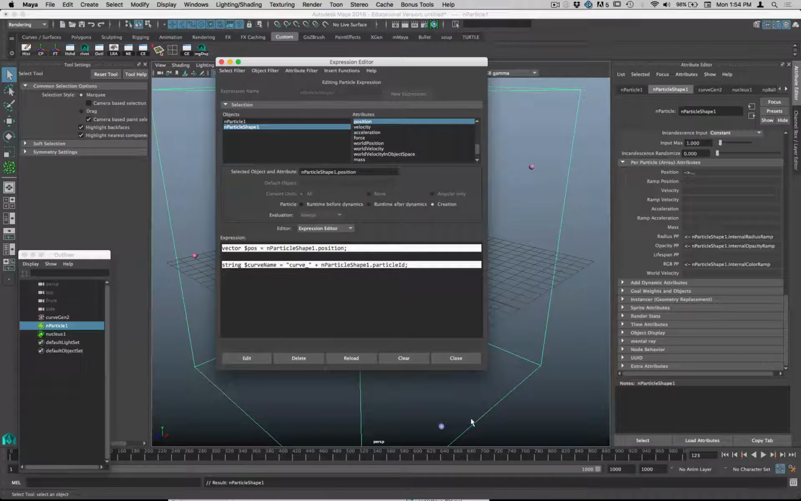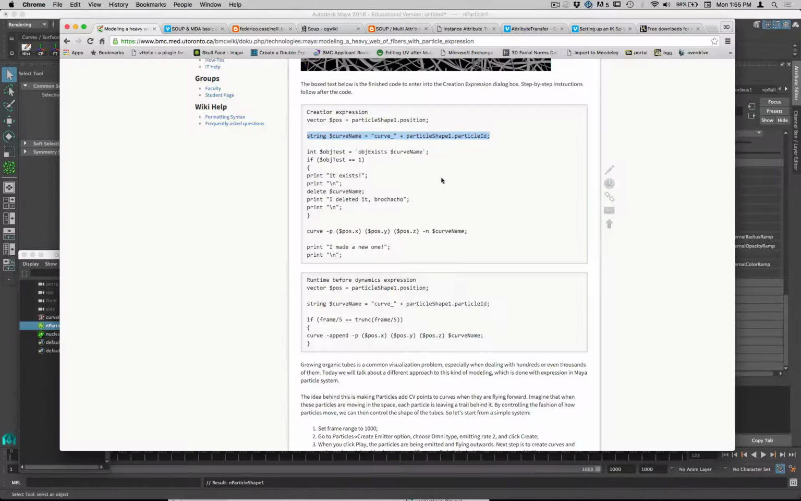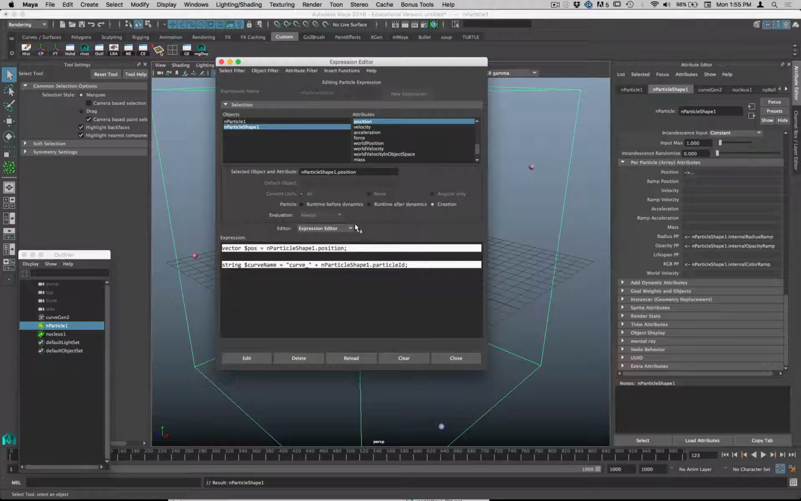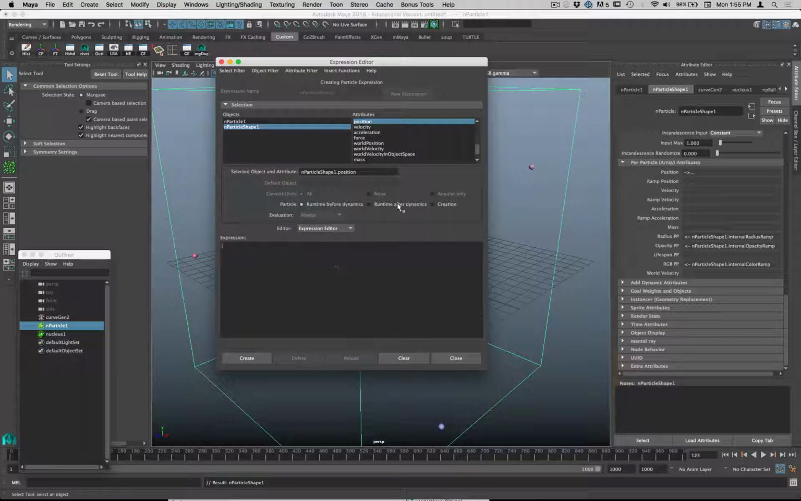Okay. Edit. I don't get a warning. I'm just looking for warnings down here, and it's not turning red, so that's good. And then there's other stuff here, and we'll come back to this in a minute. And then we want to put this in the runtime before dynamics. Could be in the runtime after dynamics, doesn't really matter. That would matter if there's a turbulence field or collisions, whether it evaluates this before or after those things happen.